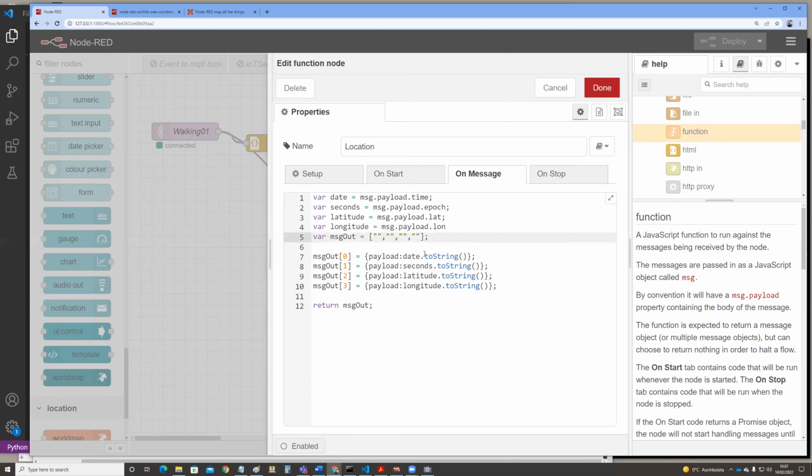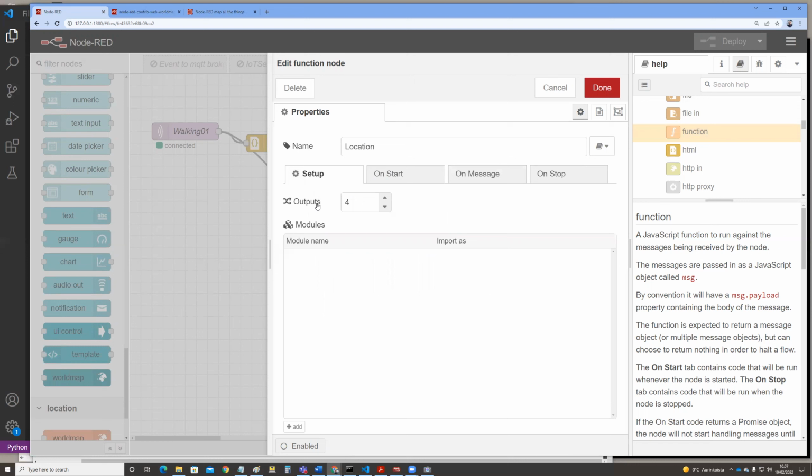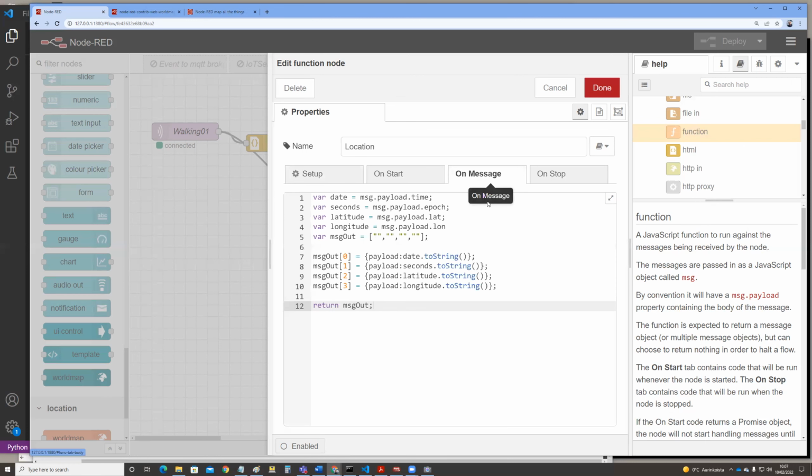So I'm taking the date, converting that to a string. I'm taking the seconds, converting that to a string, latitude, converting that to a string, longitude, converting that to a string. And then that's my message out. And that's not yet giving the 4 outputs. I also need to go into the setup and set there that the outputs is 4. So you can set the number of outputs. 4 is fine. And then when this is done, say done.